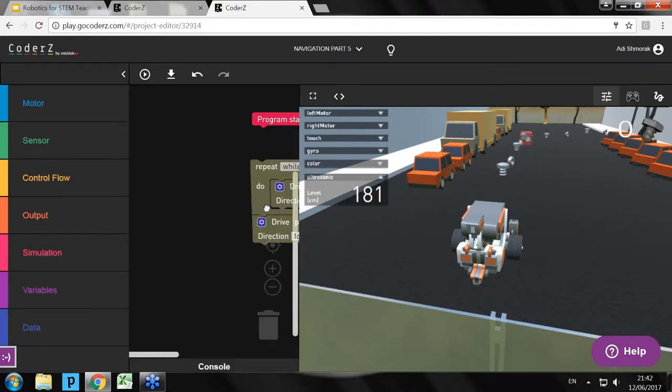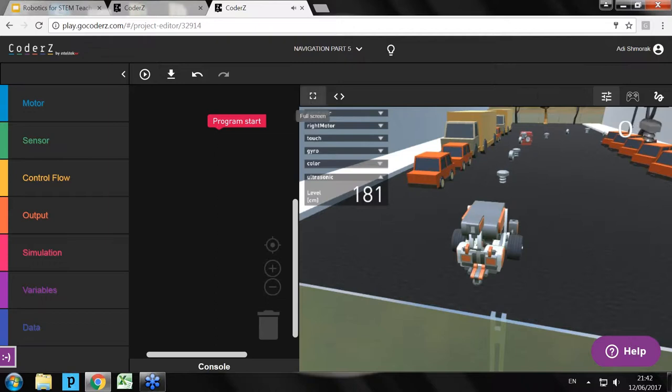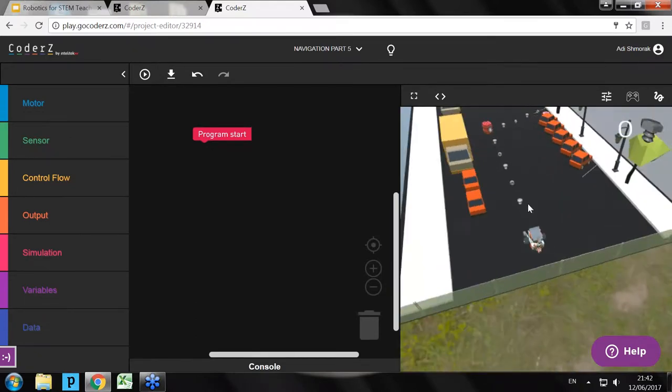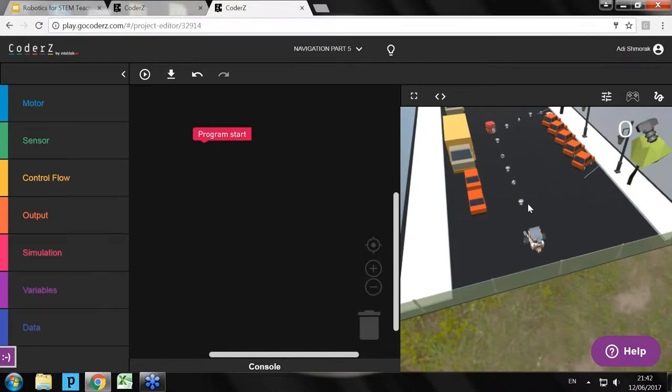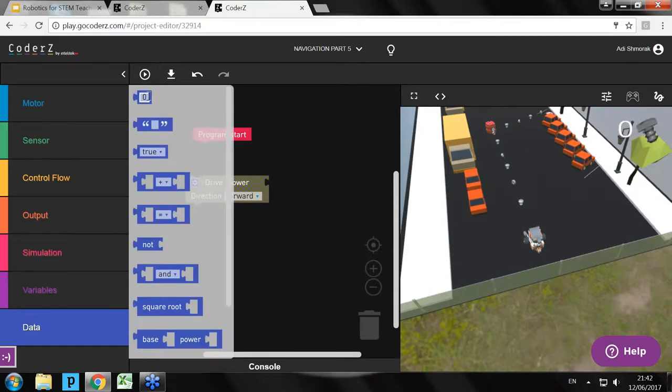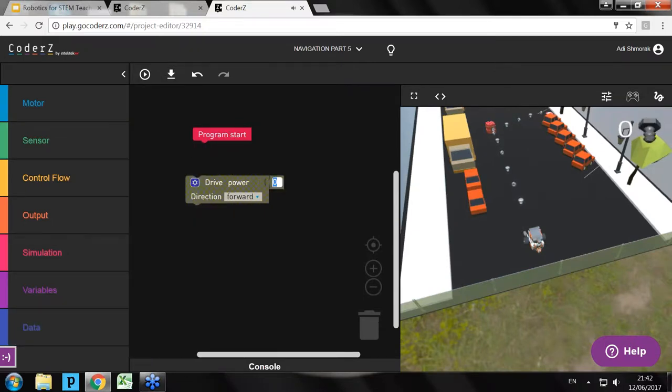Let's construct the same code together, the same code that we used in the previous mission. I'll need your help. So write down in the chat box the blocks you think I will need to solve this mission. Okay, we of course need the robot to drive forward. So here is a block to make the robot drive forward. Excellent. We also need a block to stop the robot. So here is a block to stop the robot.